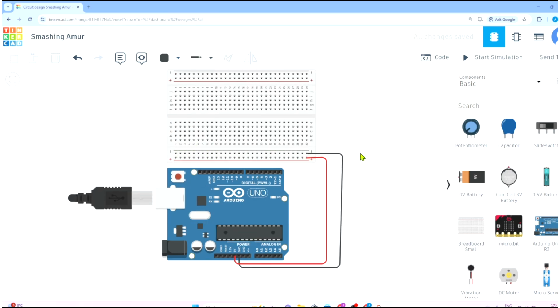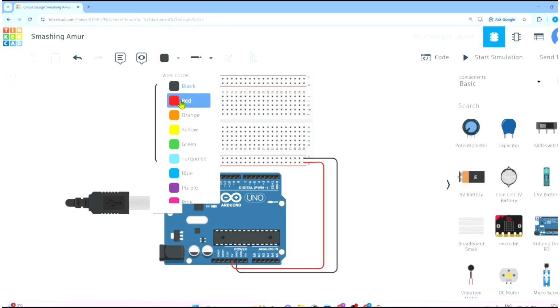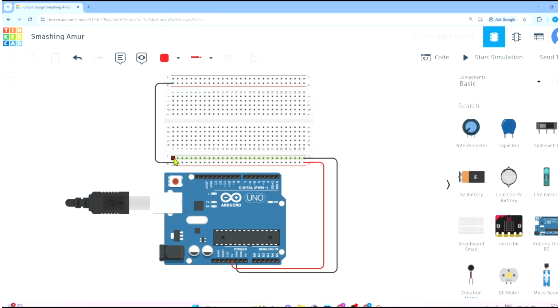Let's do the same thing. Doing this first is one of the best practices when you are building a project on Tinkercad, because it will save you time. This is a strategy. Black, let's change this.